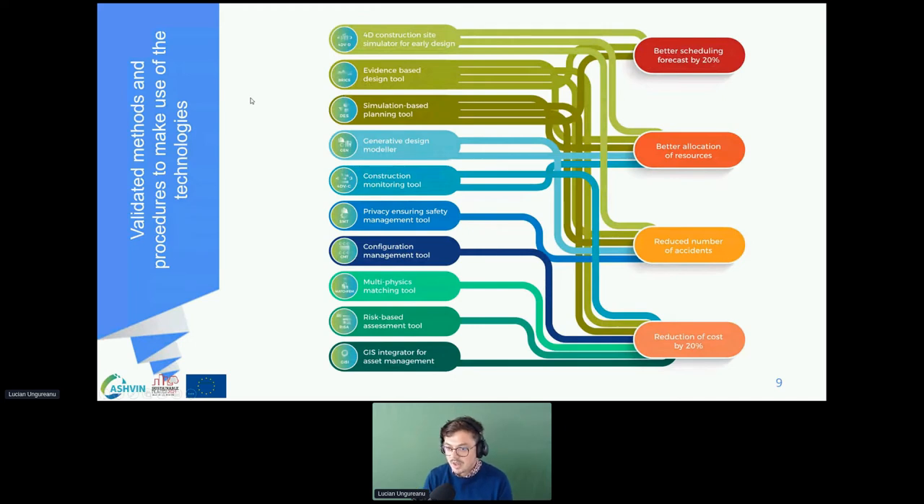Like I mentioned, with that, we look at past projects. We want to build a knowledge base on which we identify how previous design decisions actually impacted the construction site, for example. Then that tool will also serve as a basis for developing the generative design, what is called here the generative design modeler.